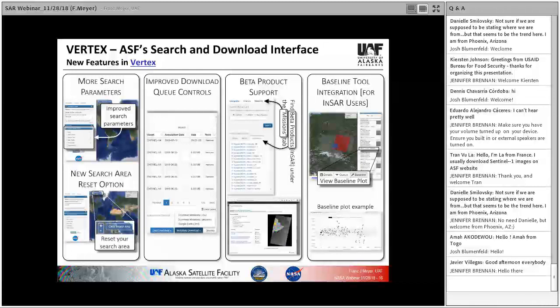We have better parameter search. We have improved download capabilities. And we have some new other features that are in the archive. This slide deck is going to be shared with you. If you go to slide 16, you'll see there is a link. If you click on this link, it will lead you directly to the Vertex search client.